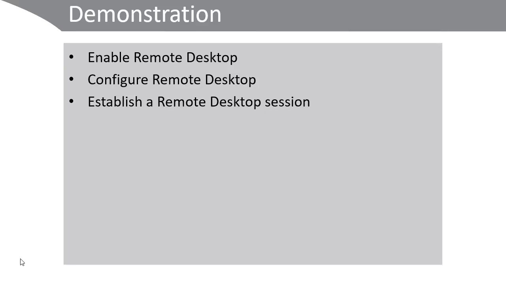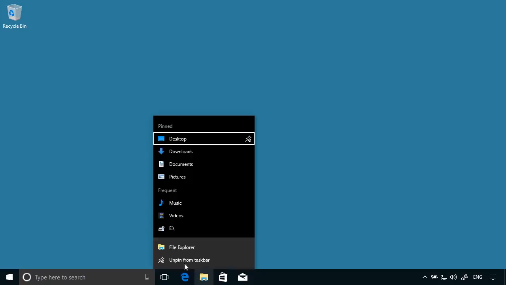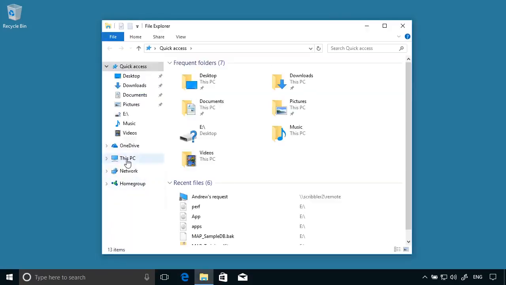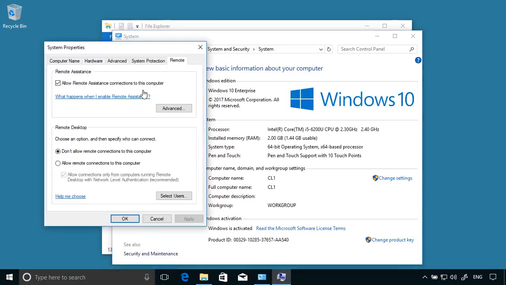Okay, so in the demonstration we'll see how to enable Remote Desktop, configure a Remote Desktop session, and then establish a Remote Desktop session. To enable Remote Desktop, I'm going to open up the properties of this PC and click on Remote Settings, and then as you see here I can choose an option for Remote Desktop.